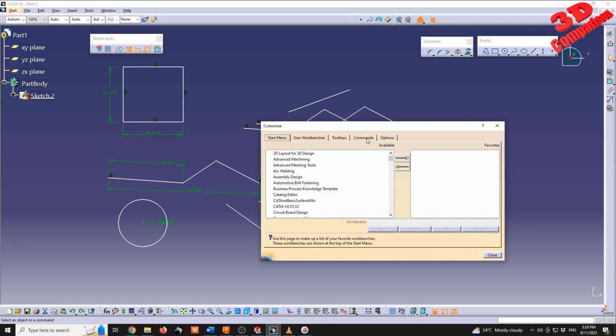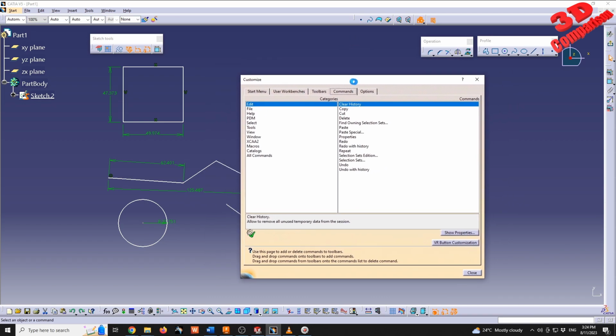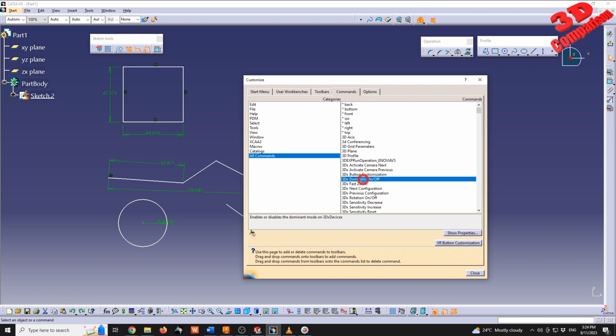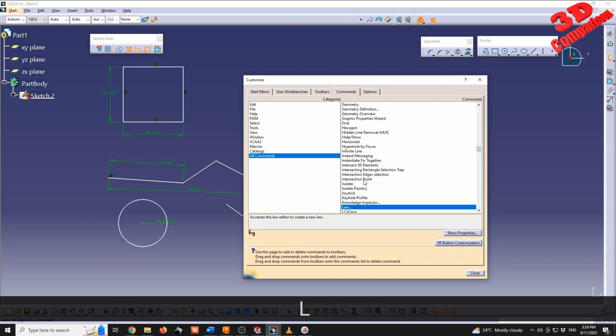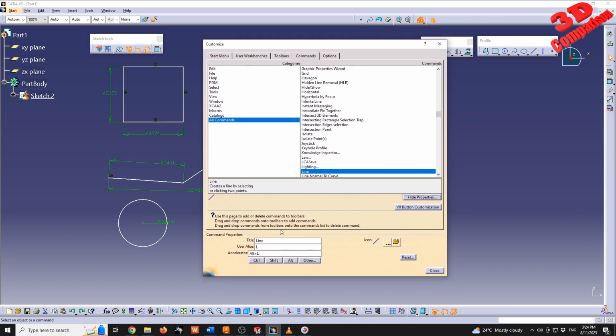And over here we have the command feature, and this interface is quite hard to navigate, but we can go to all commands, and if I press L over here, the first one will be law, but if I go to line, we're going to see the show properties over here, and we can see that we can use this accelerator.